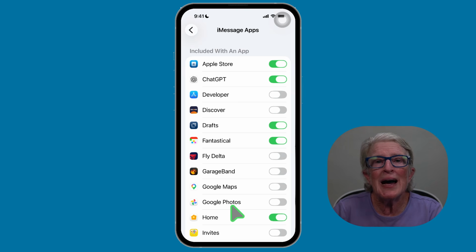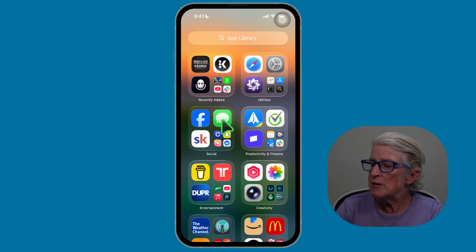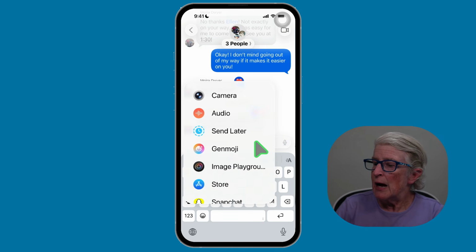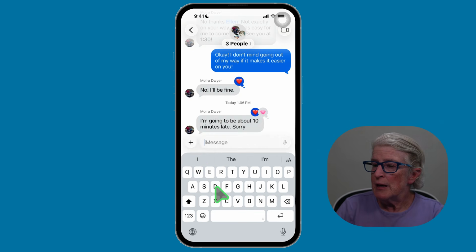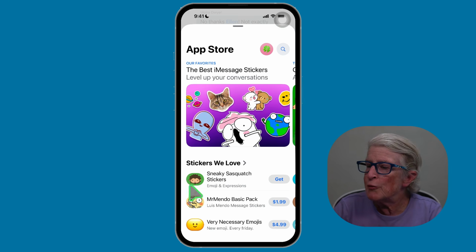You can also add new iMessage apps by opening a conversation. So let's go back to Messages. I'm going to go ahead and tap the plus sign. And now I'm going to choose Store. But my advice is not to add apps just because they're available. There'll be free apps here. There will also be paid apps. Start with the built-in tools you already have. They are often all you need.